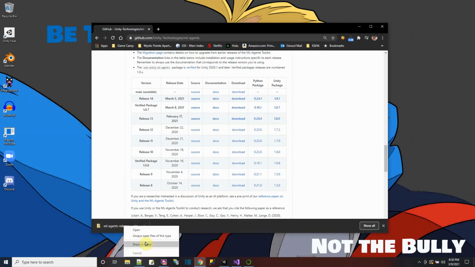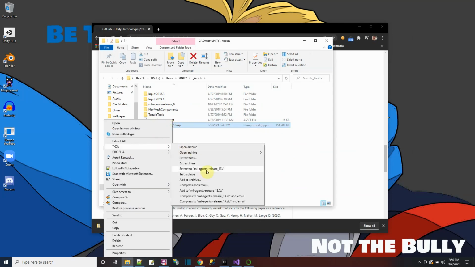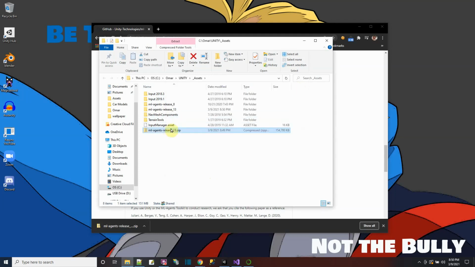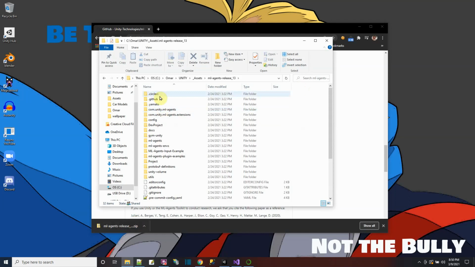Okay, once it downloads, let me go there and unzip it. I've got 7-zip, and I'll extract it to a folder of the same name. So this is just me getting the code. Now I don't need the zip file anymore. So what's in this folder?